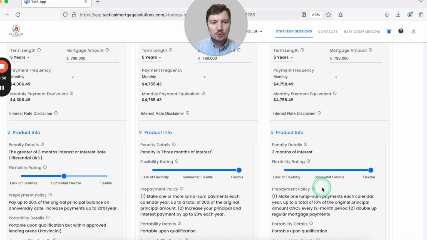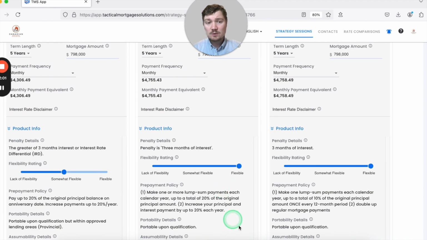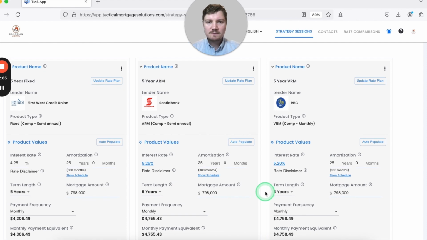And also, what if the client moves? What if there's higher penalties, or what if the prepayment privileges are really important to them? So there's lots of different factors here. There's lots of different things you can do with this tool, especially in regards to if there's changes in the prime rate projected, and showing those numbers and really breaking down that information for clients.